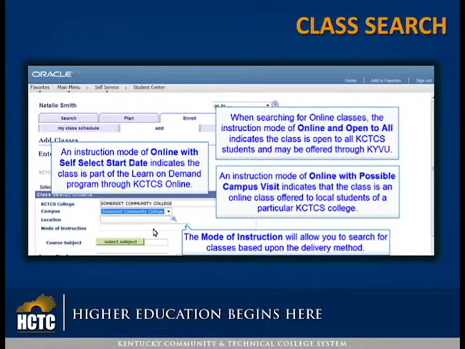An instruction mode of Online with Self-Select Start Date indicates the class is part of the Learn on Demand program through KCTCS Online. When searching for online classes, the instruction mode of Online and Open to All indicates the class is open to all KCTCS students and they may be offered through KYVU.